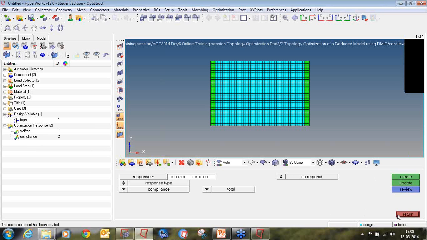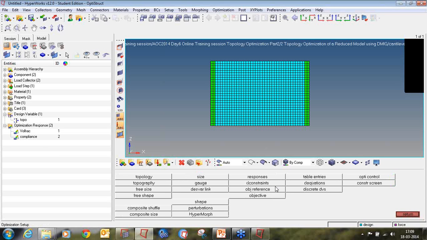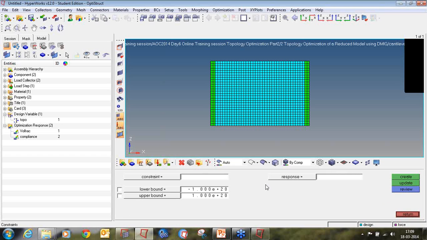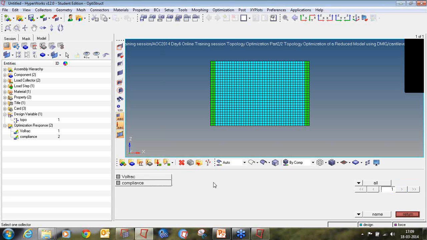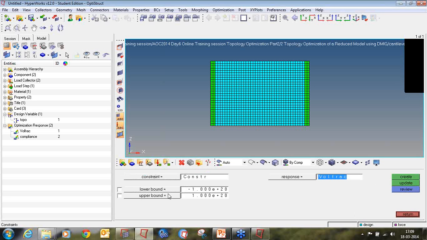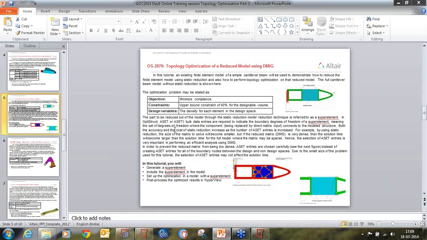Now click on return to go back to the optimization panel. Now we will create the constraints. So I'll click on response, then just below that response I'll click on constraints, the constraint panel. Enter the constraint name as, let's say, constraints. Select the response type as volume fraction. Check the box in front of upper bound and enter the value as 0.4. My constraint is the upper bound constraint of 40% of the designable volume. So I will select that.